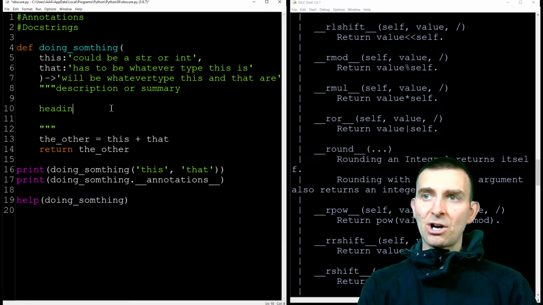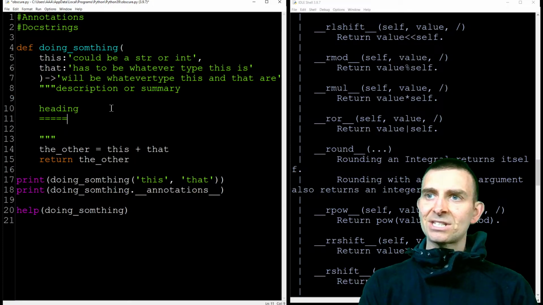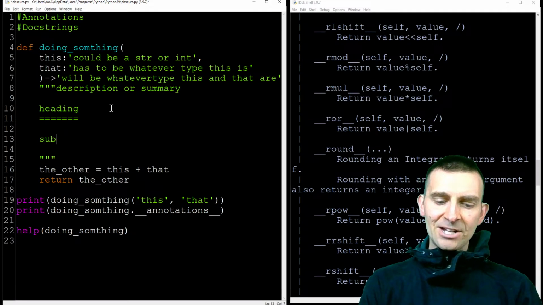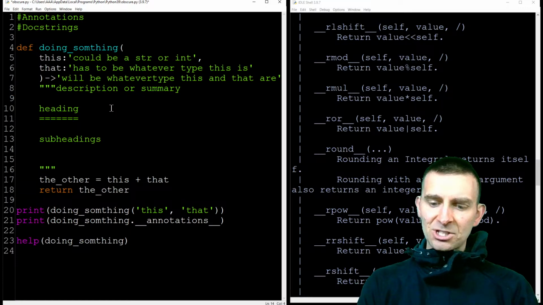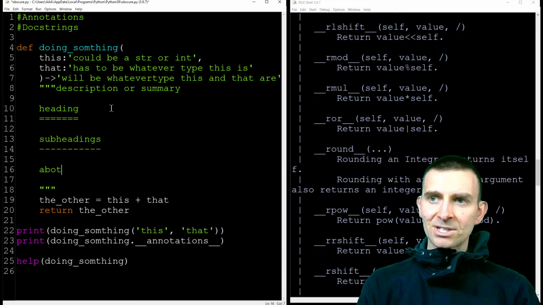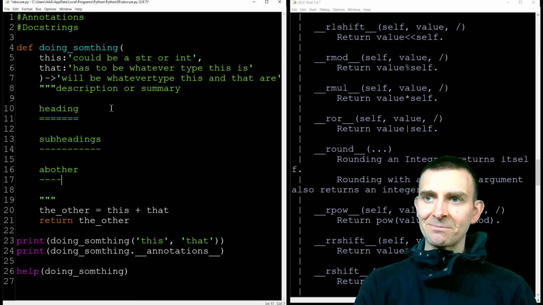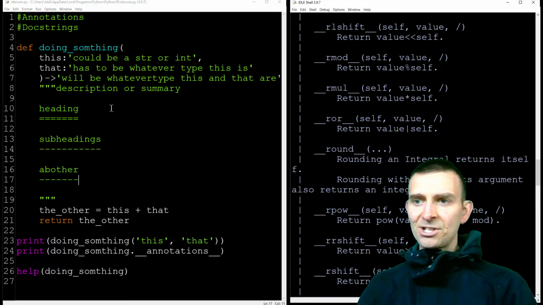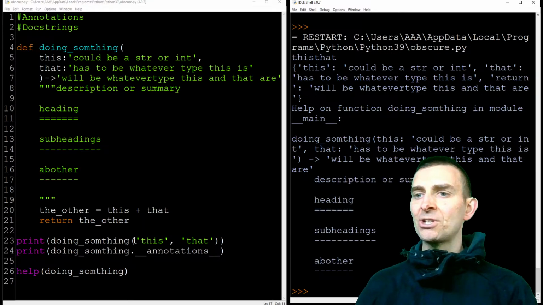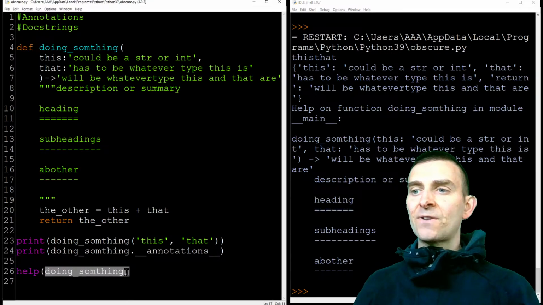headings. So you've got a main heading, which is underlined with equal signs, and then you can have subheadings, which are underlined with minus signs. You can have a couple of subheadings. So there's another subheading above the subheading. There you go. And then when you print help, that's going to be usefully printed for you so that you can actually tell what these functions do.